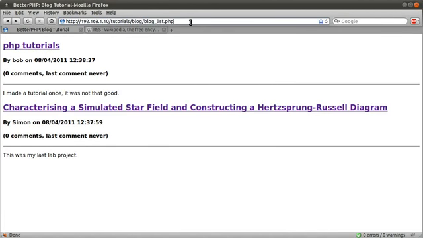So I've got this open here in my browser as well. You see that the RSS icon has now gone. So the first thing we're going to do is add the line of code that adds that back, and then we're going to be done with the blog list.